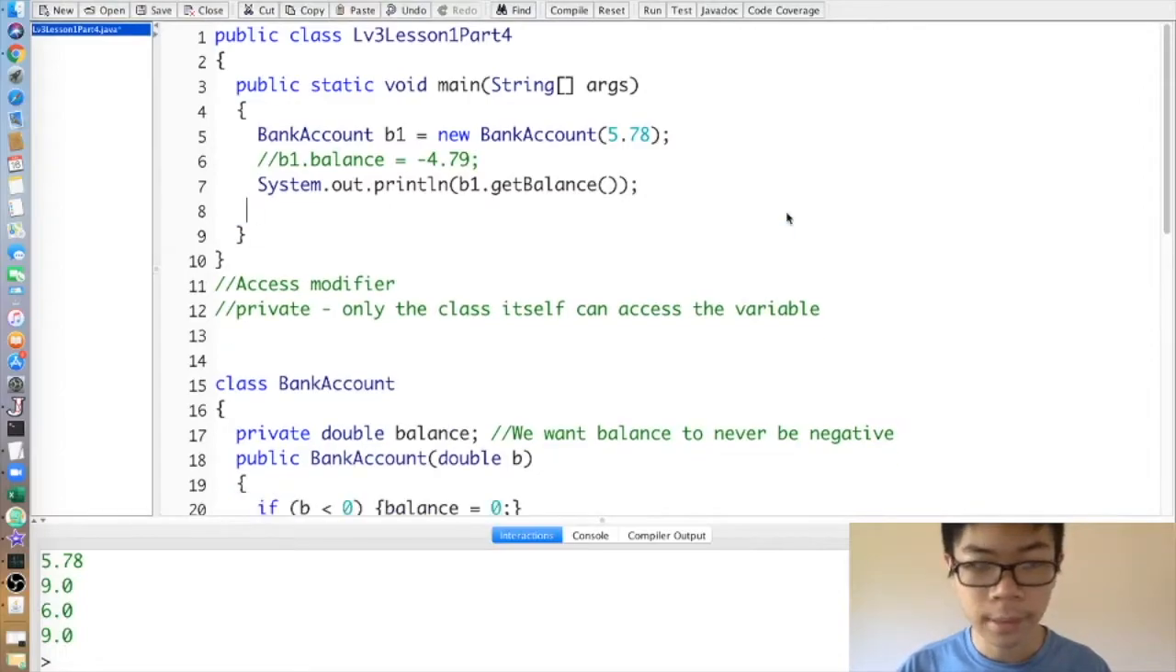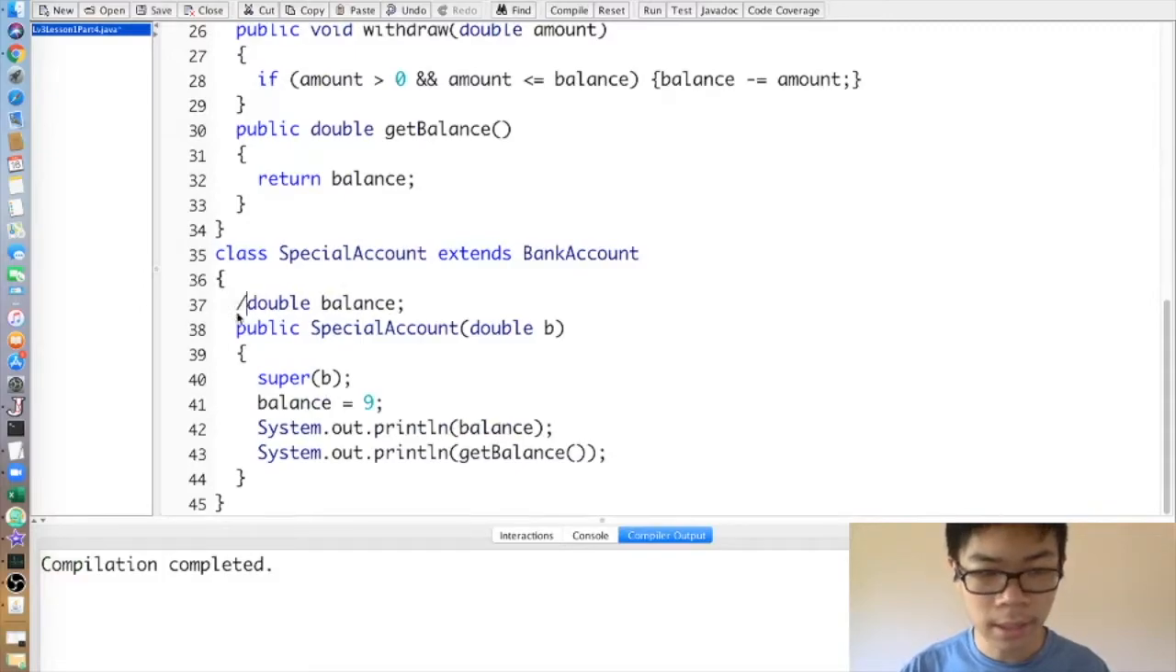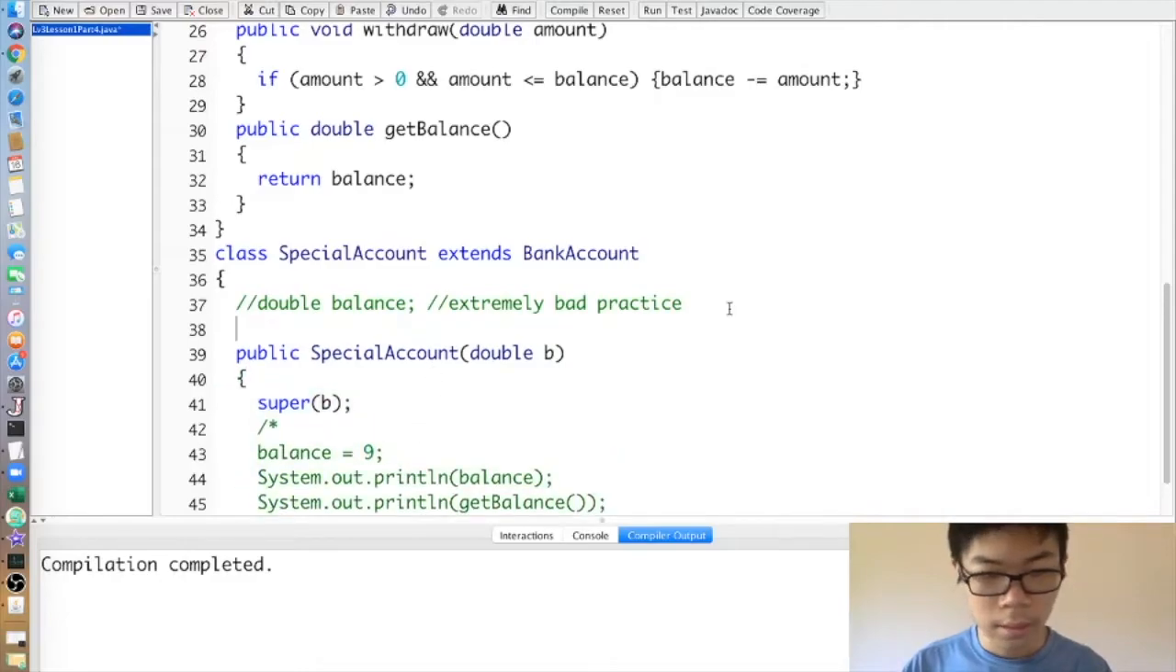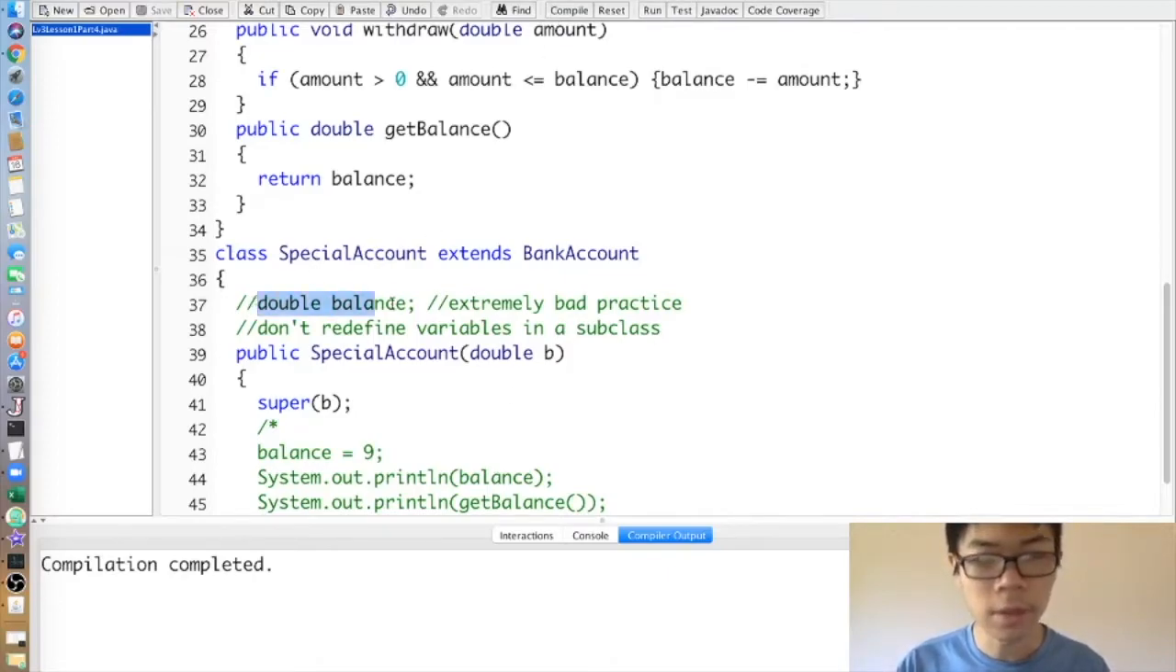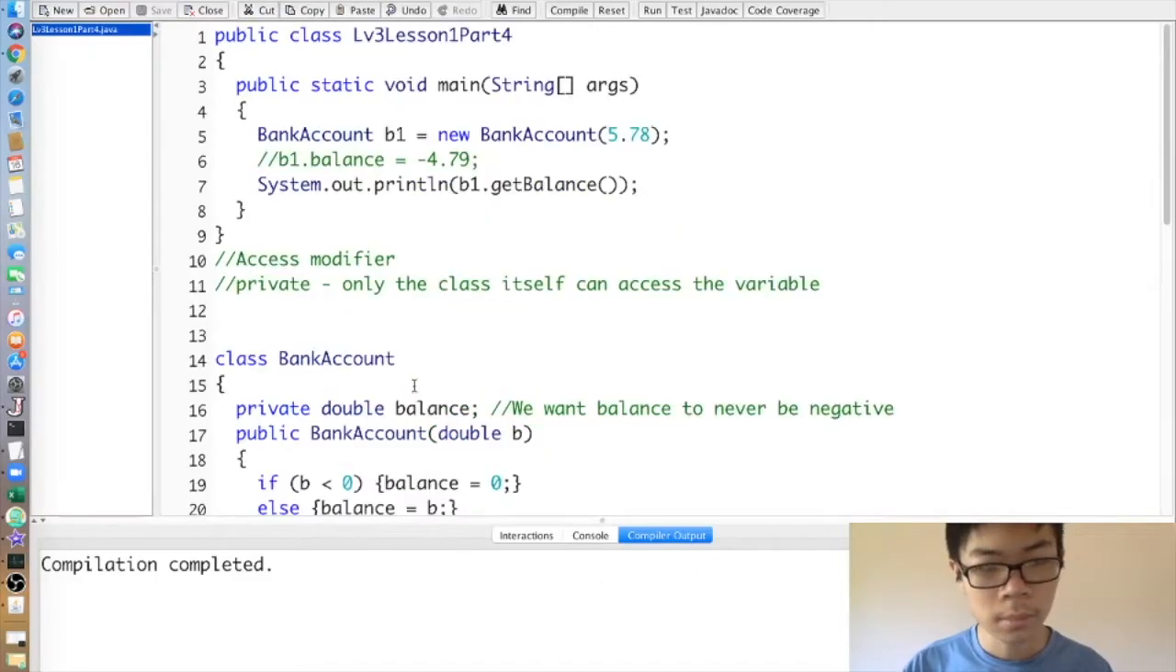Now, in Java, that is allowed. However, this is an extremely bad practice. So basically, in other words, don't redefine variables in a subclass, because that won't overwrite the variable. That'll just create another variable that's confusing with the same name. You can only overwrite methods. You cannot overwrite variables.